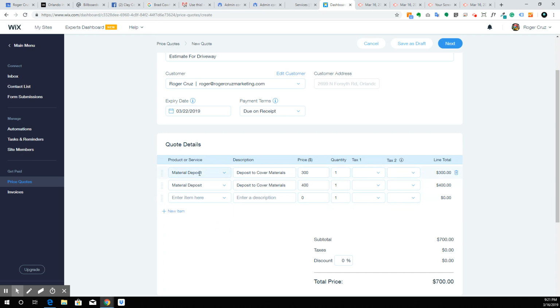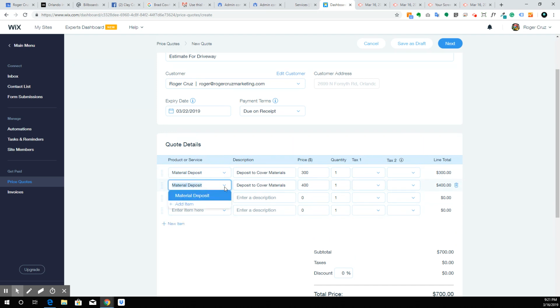See what I mean? So there's cool little tips and tricks to keep things fast and uniform. So for you guys, material deposit might make sense. And maybe labor costs, and maybe charging labor up front or a labor deposit, something like that, which you could always add an item for, but it's kind of giving you an idea.